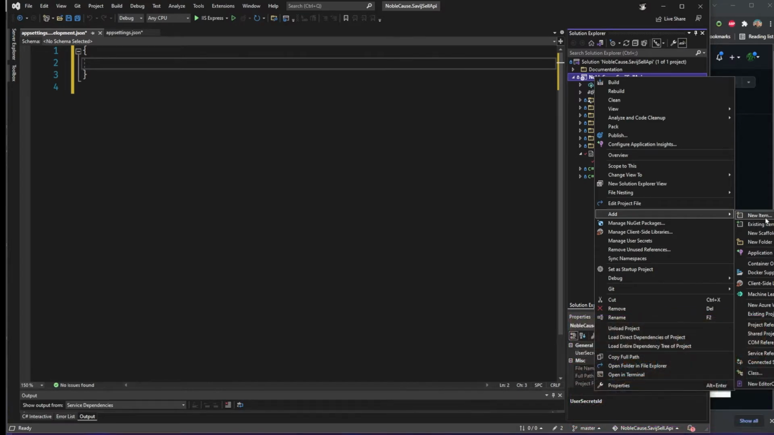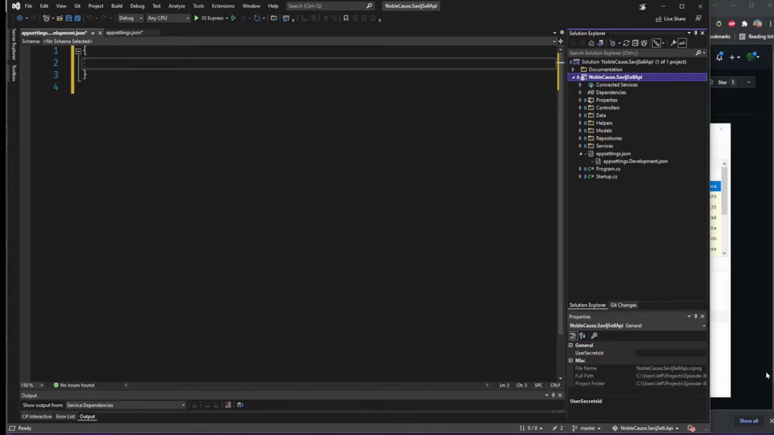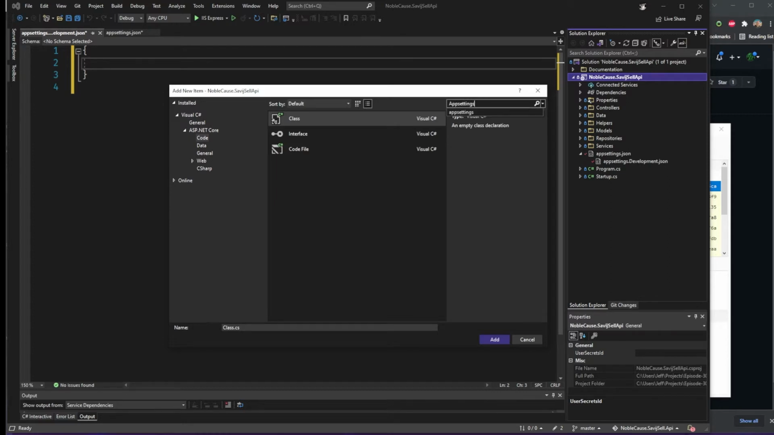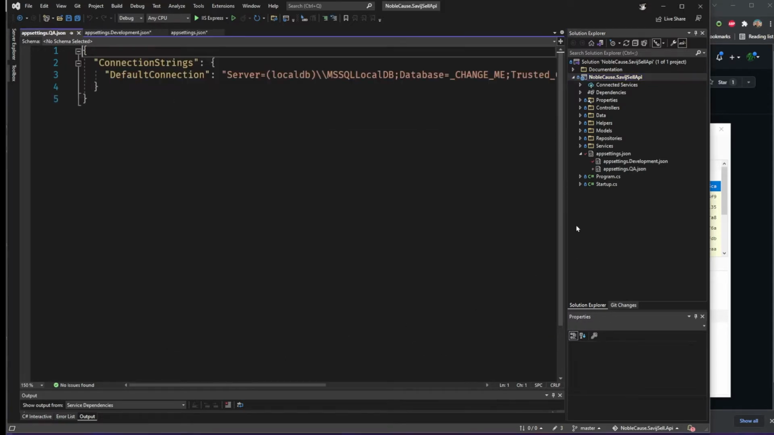I'm going to go down to class here at the bottom, and then in the search box, I'm just going to type app settings. There's already this app settings file option I'm going to select, and I'm going to change the name to appsettings.qa.json. And so now I've got a development, a QA, and a production.